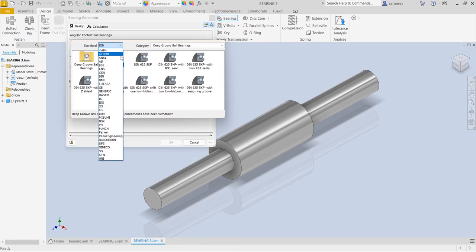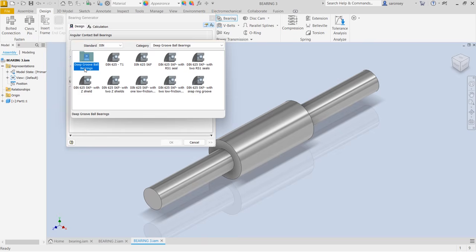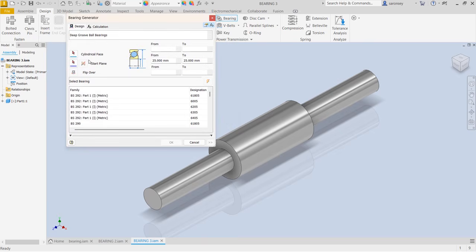For the standard also, I want the DIN, and I want to browse through the entire deep groove ball bearing library, so I'm going to click on that. Now here for the cylindrical face, I want to put the bearing. It's going to be on this face, so I'll select that. And Autodesk Inventor is smart. We see now that it shows the minimal required and the maximum required inside diameter, rather, not the outside like I did for the first one. And so that diameter here, which is 10, is logged in there.